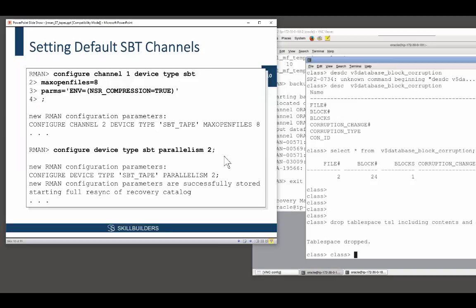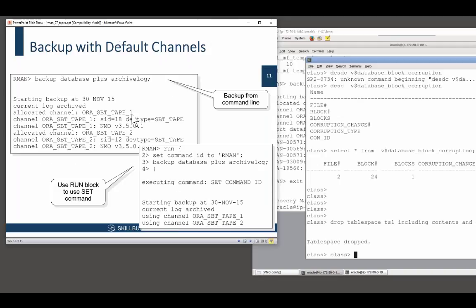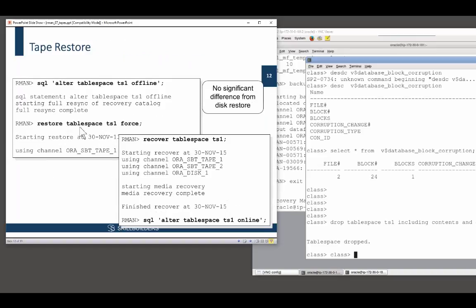IBM Tivoli, you can have only 2 channels per tape drive. So if your Tivoli tape robot has 4 tape drives, the maximum parallelism you can have is 8 channels. Try to launch more than 8, errors. So that, again, is where you may have platform-specific requirements. And there's just some more examples of syntax, what it will actually look like. But otherwise, it's identical. There really is no significant difference at all.